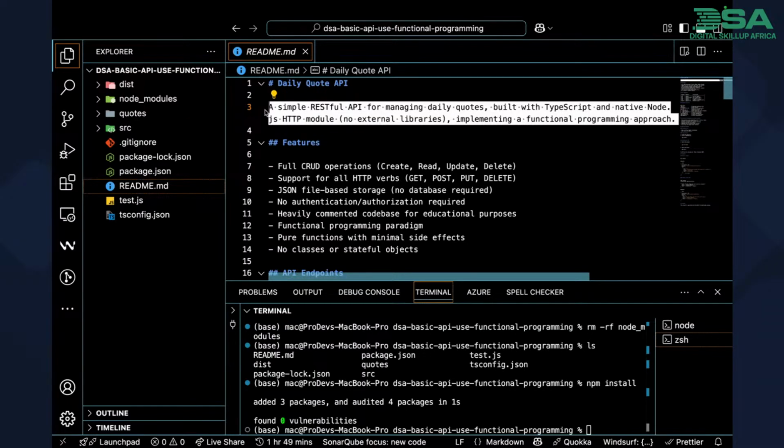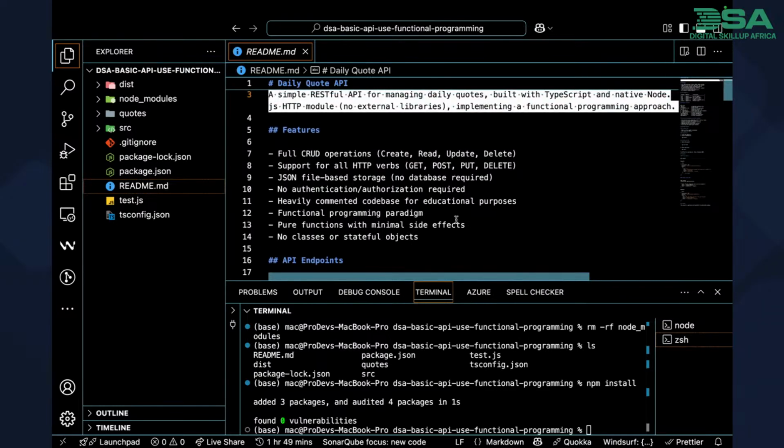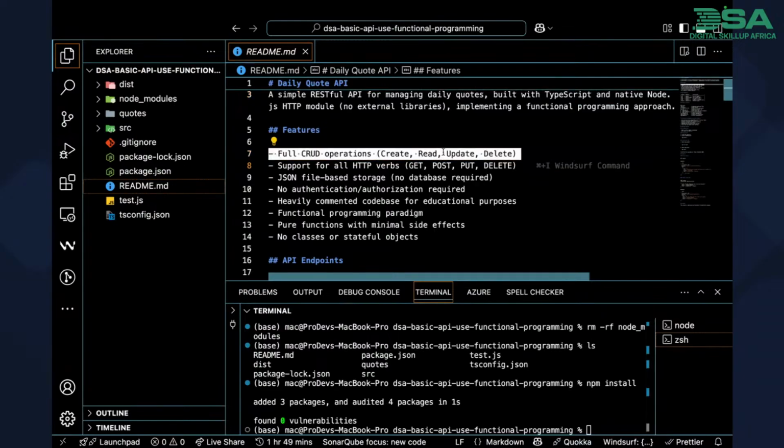All right. Now, what are the features of this API? It has the full CRUD operation, which is you can create quotes, you can read, you can update, and you can delete. And it supports all HTTP verbs like get, post, put, and delete. The get will get all the quotes, the post will create, the put will update, and the delete will what? Delete.